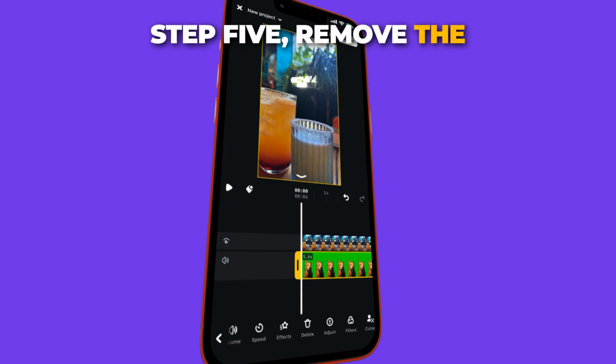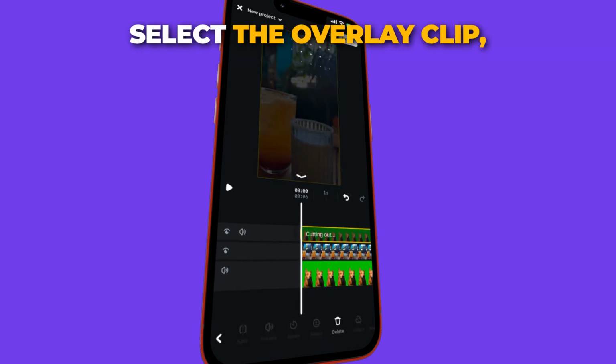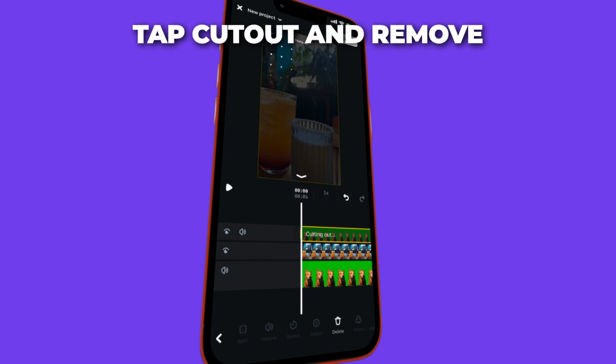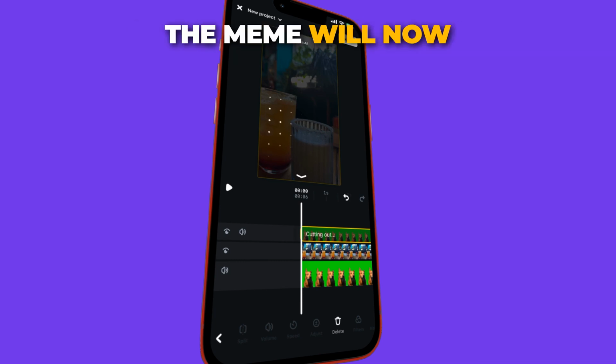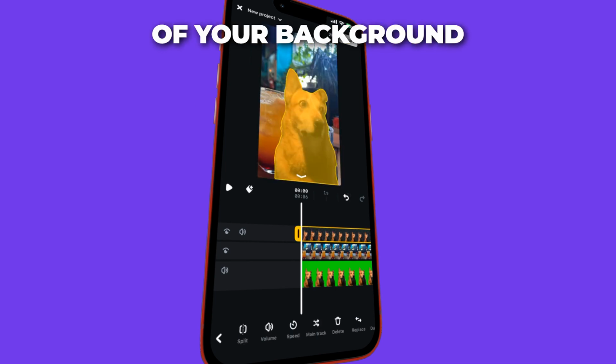Step 5. Remove the green background. Select the overlay clip, tap Cutout, and remove the green background. The meme will now sit cleanly on top of your background.